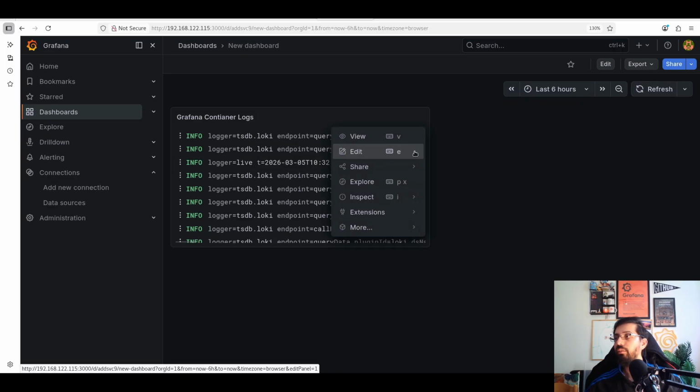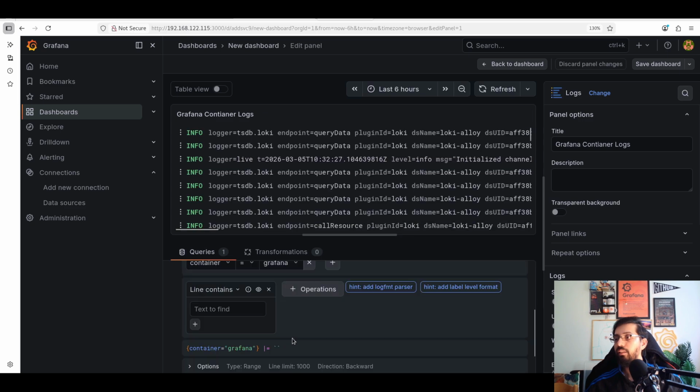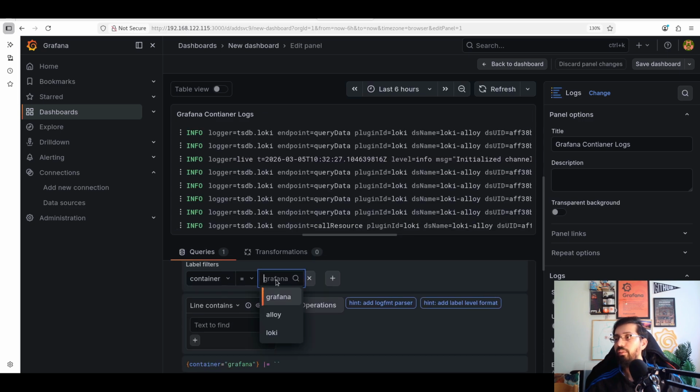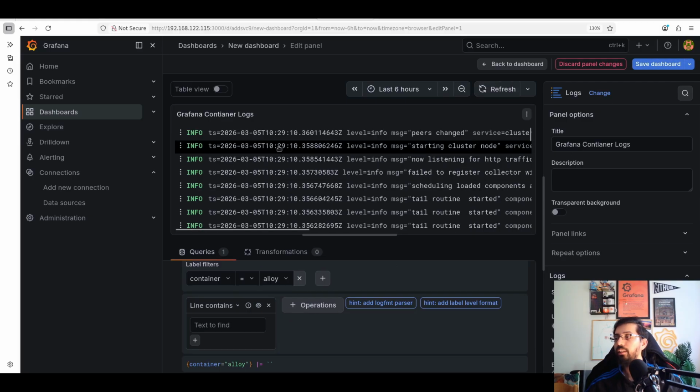So basically, if we edit it and change the container from Grafana to Alloy and do a refresh, we still see all the logs for the Alloy. So basically now this confirms that our setup is up and running.